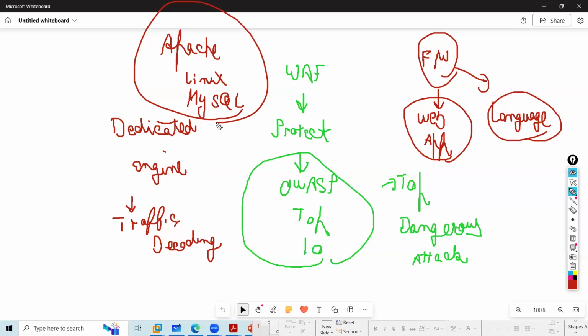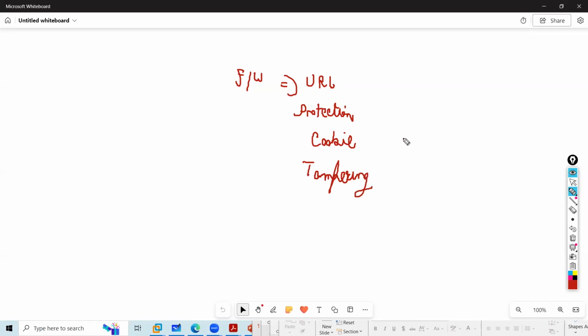A firewall can give you the capability of a web attack signature database, or attack signature, but your firewall does not have the capability of URL protection, or I can say cookie based tampering. A firewall does not give you the capability to protect, or if I say form based or user input.